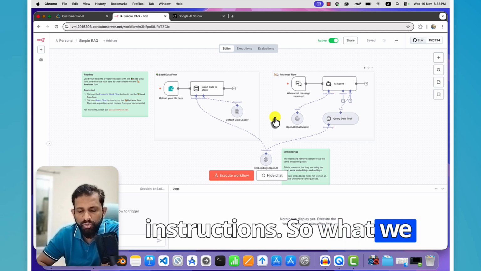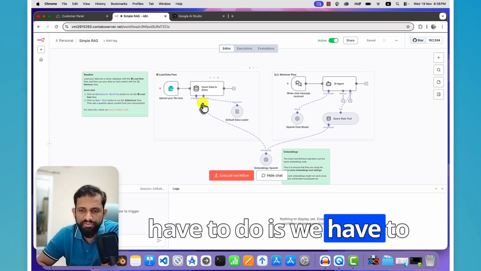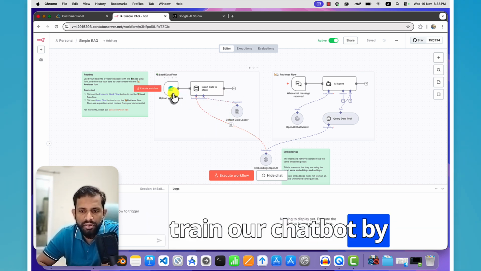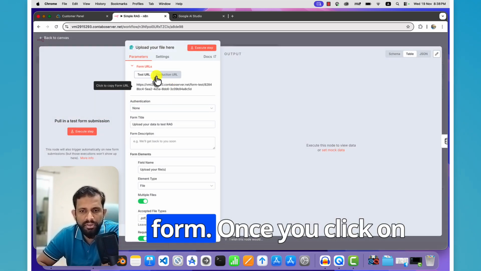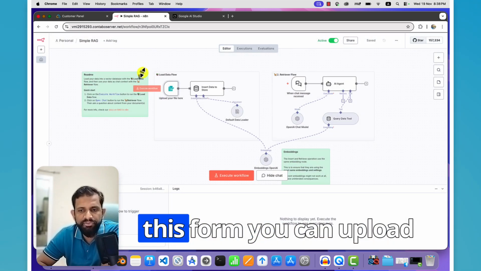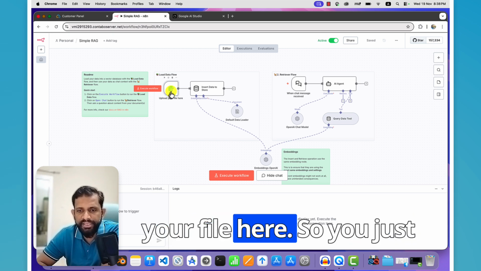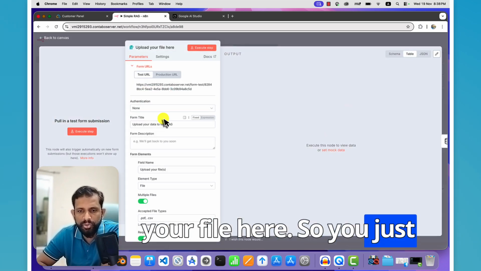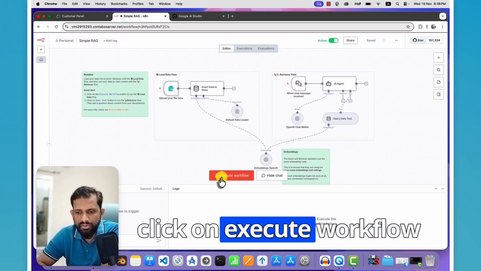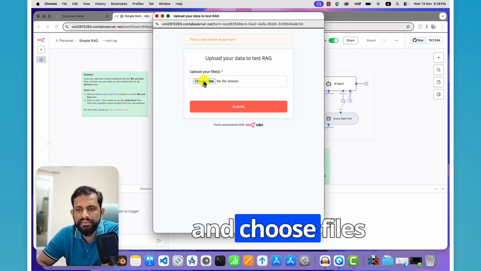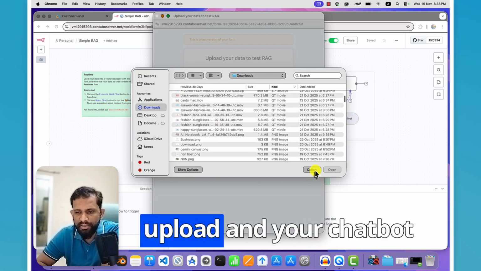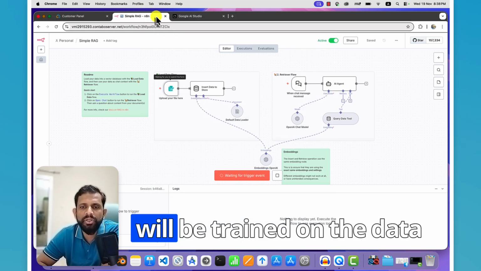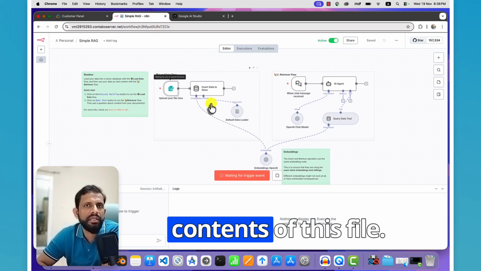So what we have to do is we have to train our chatbot by clicking on this upload PDF form. Once you click on this form, you can upload your file here. So you just click on execute workflow and choose files, and then select your files, upload, and your chatbot will be trained on the data contents of this file.